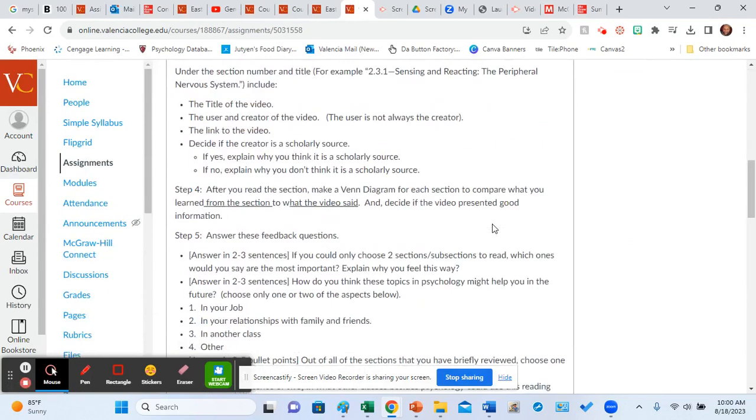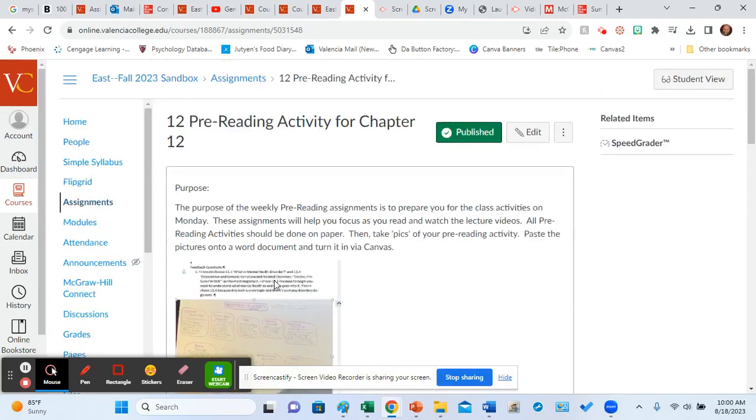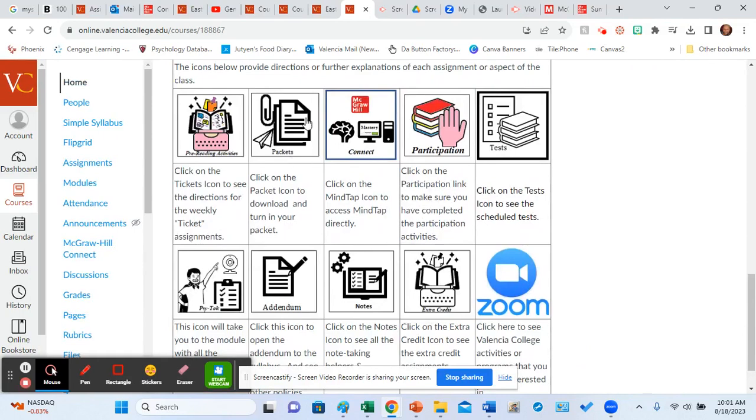Here you see that example. Here's another pre-reading assignment. This person did a little game. And so they're all just slightly different. But the point is to give you an idea of what you're going to be reading about and then give you the opportunity to just get started on doing the reading. If I come back to the icons, you'll see that there's another one called a packet.